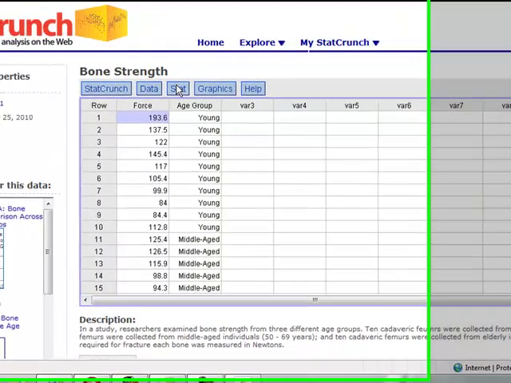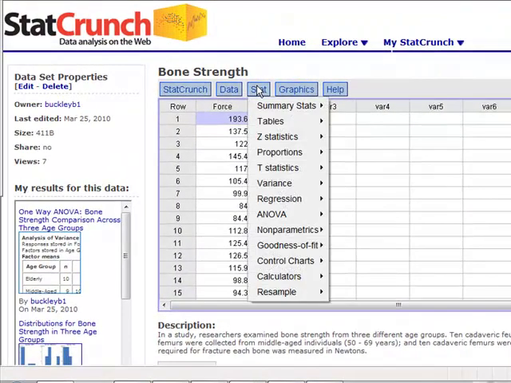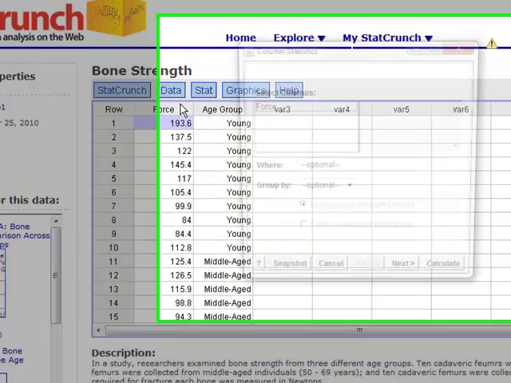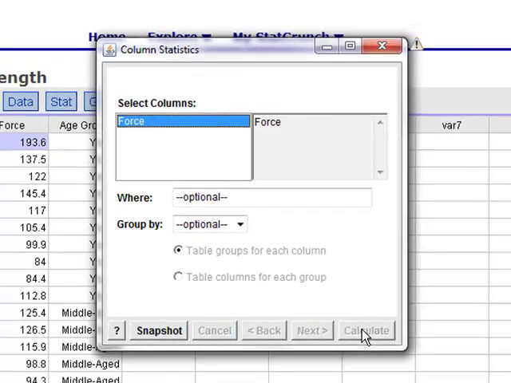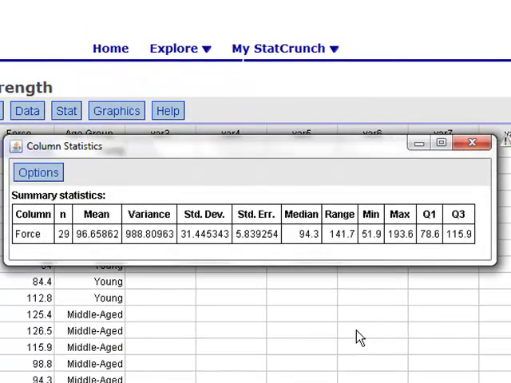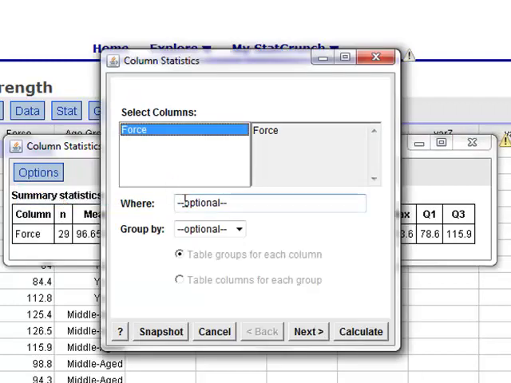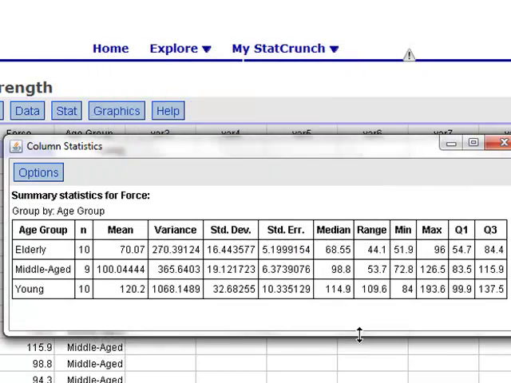So again, what I'd like to do is pull up summary statistics. If we go to the summary stat menu, you'll notice again that force is the only column that you can select. And if you select this and hit calculate, you're going to get incorrect output, because you'll notice in this output that these are the summary statistics for the combined 29 measurements. I need summary statistics for each individual age group. So if we go back and edit that previous dialog, again I want to select that we're going to group by age group. And if we hit calculate there, then here's the familiar output that you're used to.